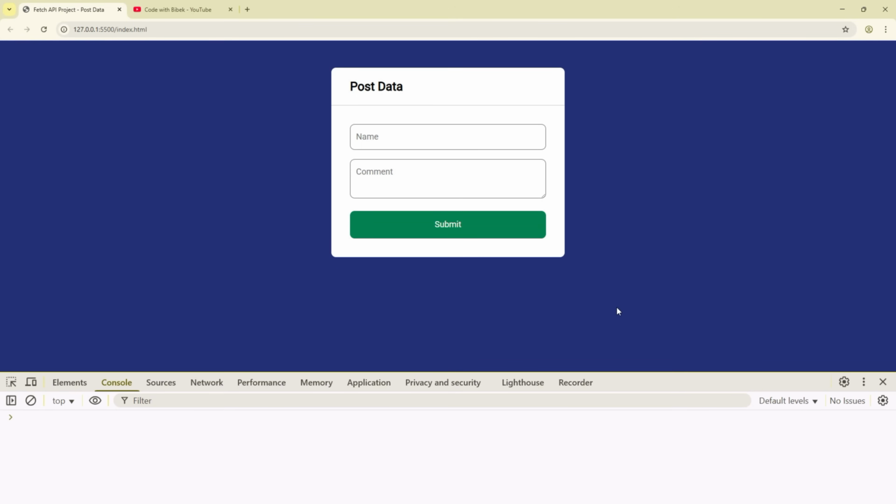I am Vivek and today we will post data using the Fetch API. If you look at this project, we got a form where we can add the name and the comment. When we click the submit button, it accepts the post request and returns a successful response with the fake ID, but it doesn't actually save the data on the server. It's because this is a fake API provided by JSON placeholder for testing and prototyping purpose.